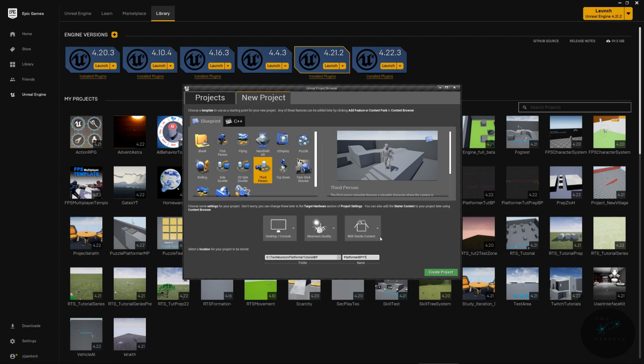You'll have three options up here as well. You'll have desktop or console, where you can also do it as a mobile or tablet game, but we're going to do desktop or console. Then you have maximum quality or scalable 3D or 2D. We are going to start with maximum quality. And then you'll have the option of with starter content and no starter content. I'm going to start with starter content. Once you've done that, go ahead and click Create Project.